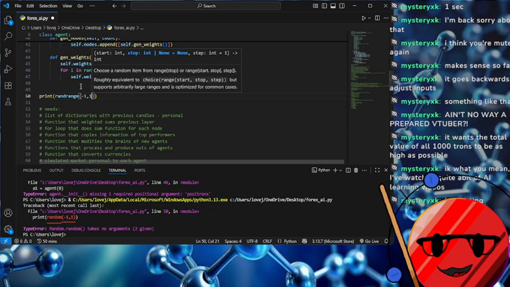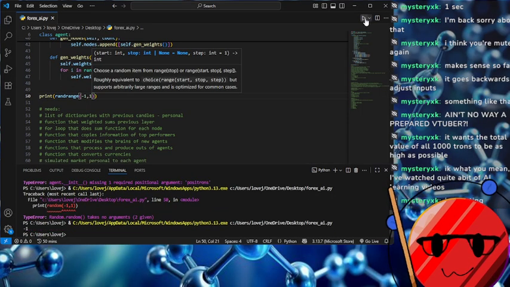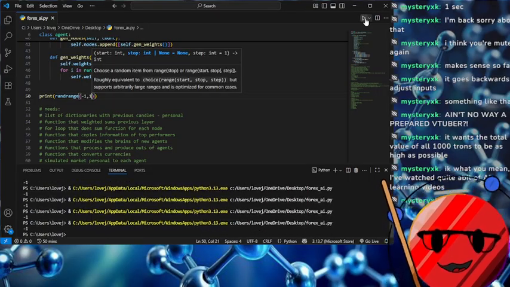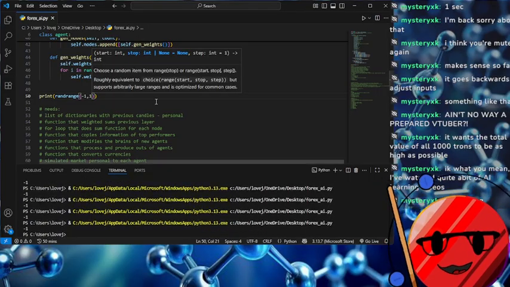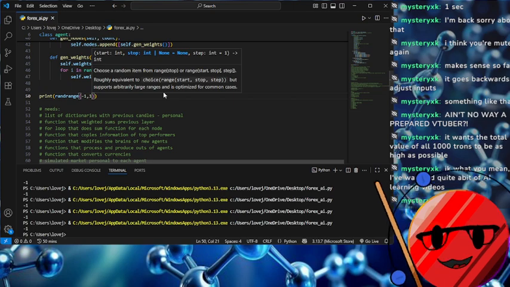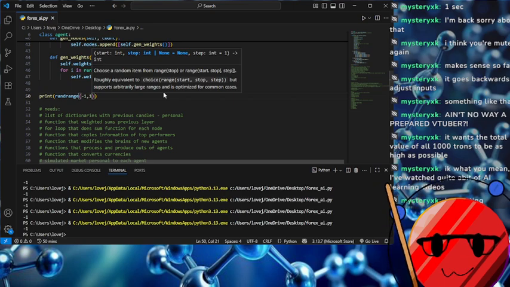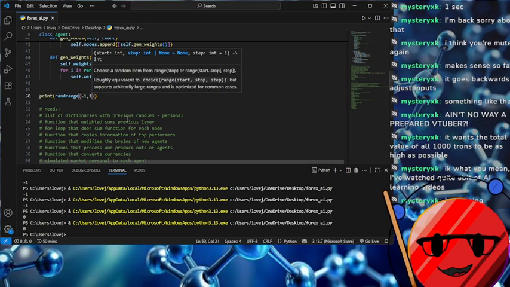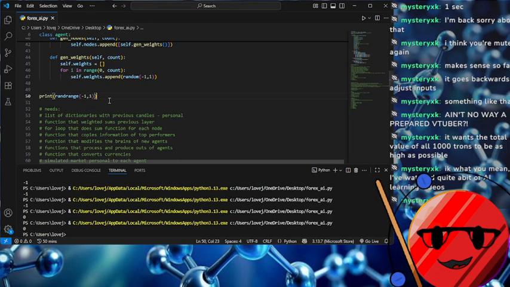Well, first of all, what if we give it no step? What do you do? -1, -1, -1, -1, -1, -1. Brother, what the heck? Choose a random from range stop or range stop start step. What? Okay, there you go. It is actually giving other values. That was just insane luck, I guess.